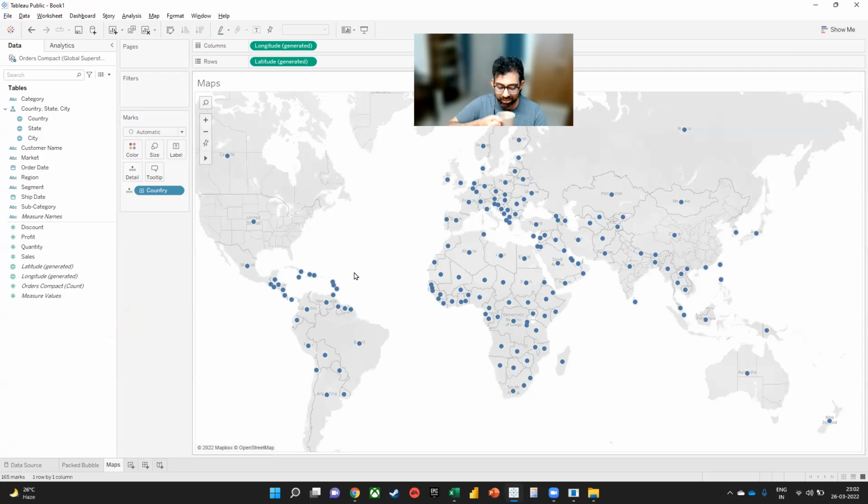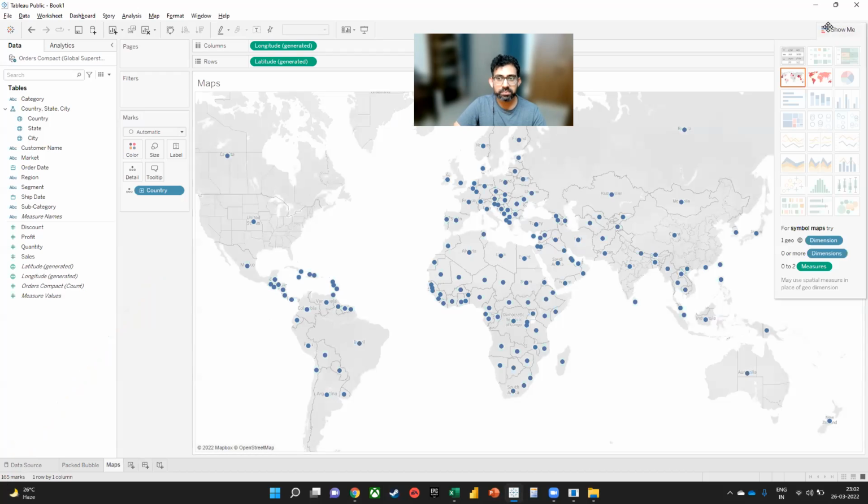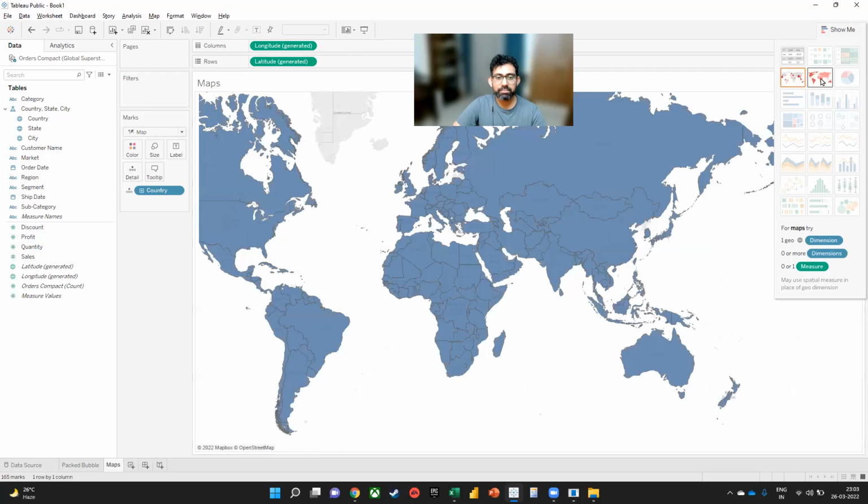But I don't really like the map in its current format. What I would like is to have a filled map. So I would like to put a color on the entire boundary of the country, not just put a dot. That doesn't look very good. So I will go to Show Me, and I will say don't show me a symbol map, show me a normal map. This map, I'm sure all of you will agree, looks a lot better, right?